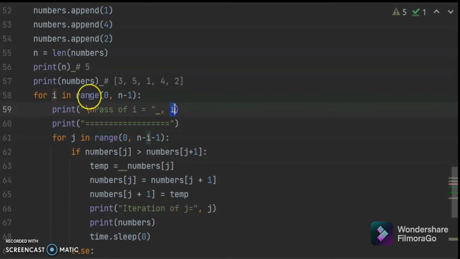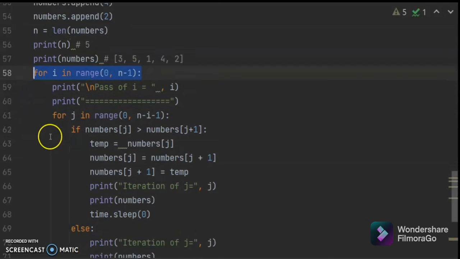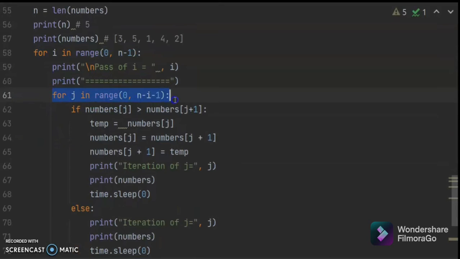First, i equals range, we are using 0 to the value of the length, which is 1, 2, 3, 4, 5. As we have started with 0, we will have only 5 minus 1, that is 4. 0, 1, 2, 3, 4. So 5 values are there. If you are starting with 1, you can mention it as n itself. So this is the outer loop, and we have another inner loop for the iteration.